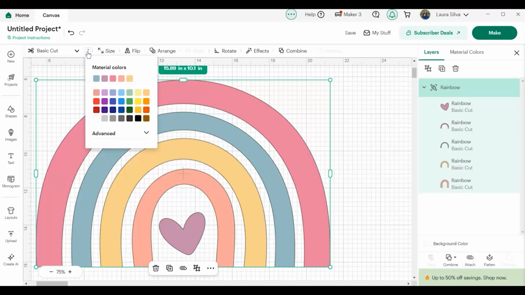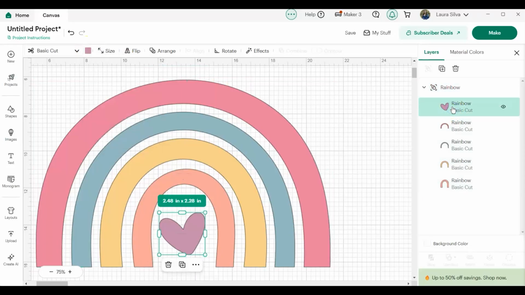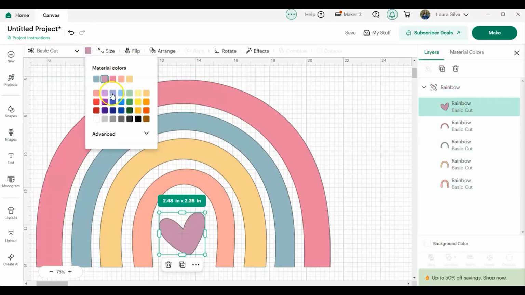This next button is your material colors. Since the entire rainbow is selected, it has a question mark, but if I were to select, for example, just the heart, then you can go in here and change the color. So I could make it whatever color I want. This doesn't really affect your cut project, except every color is going to be cut out on a separate mat. So you have to keep that in mind.